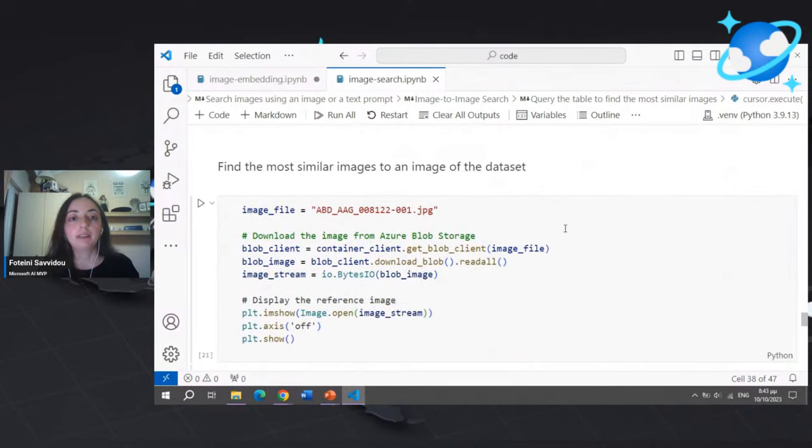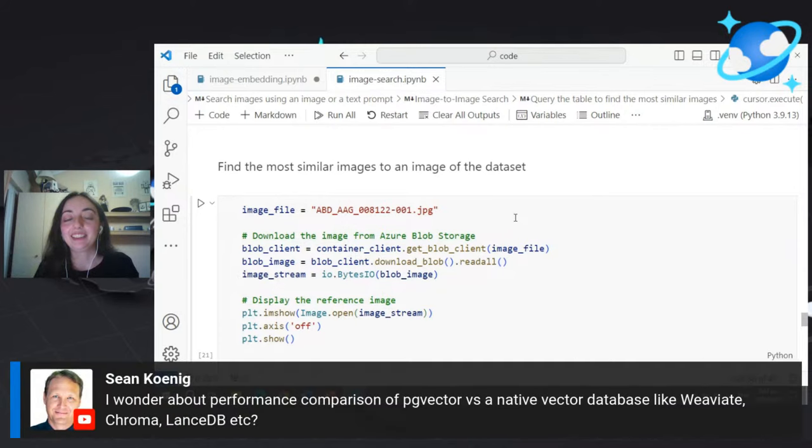Do you think we have a second for a question? Yes, we got a few in. One of them is, I wonder about performance comparison of pgvector versus a native vector database, like Weaviate, Chroma, LanceDB.